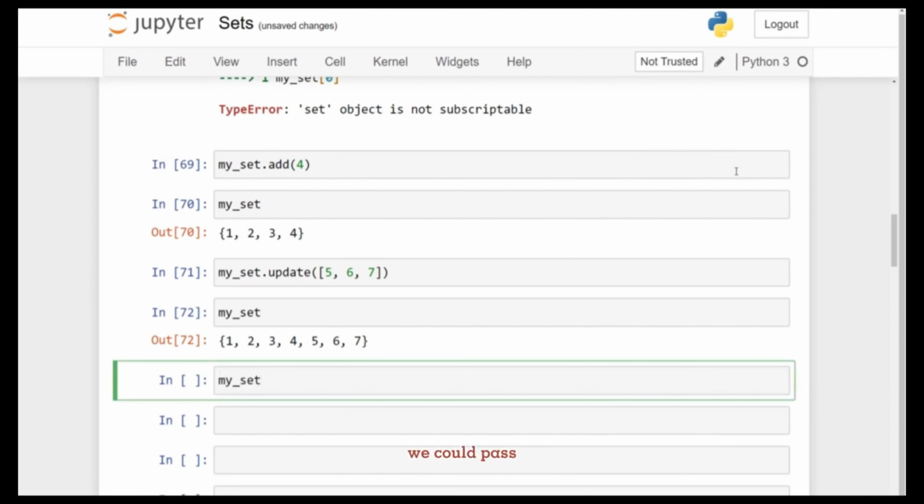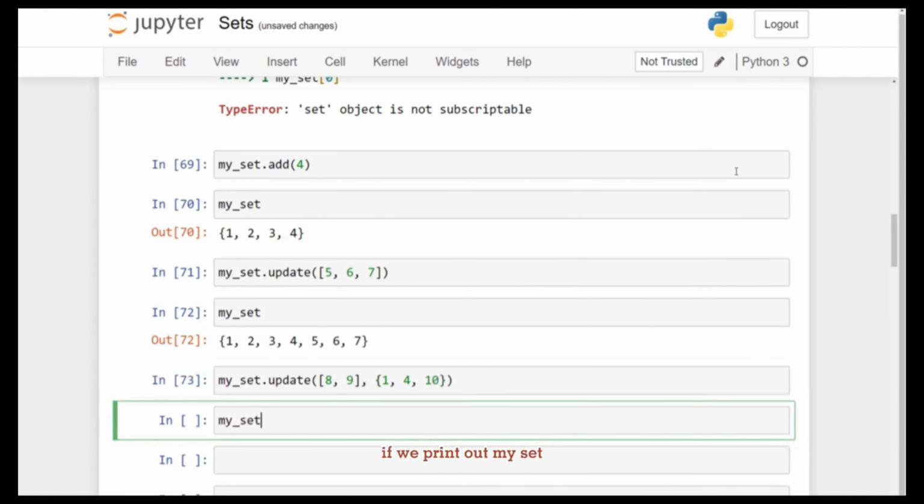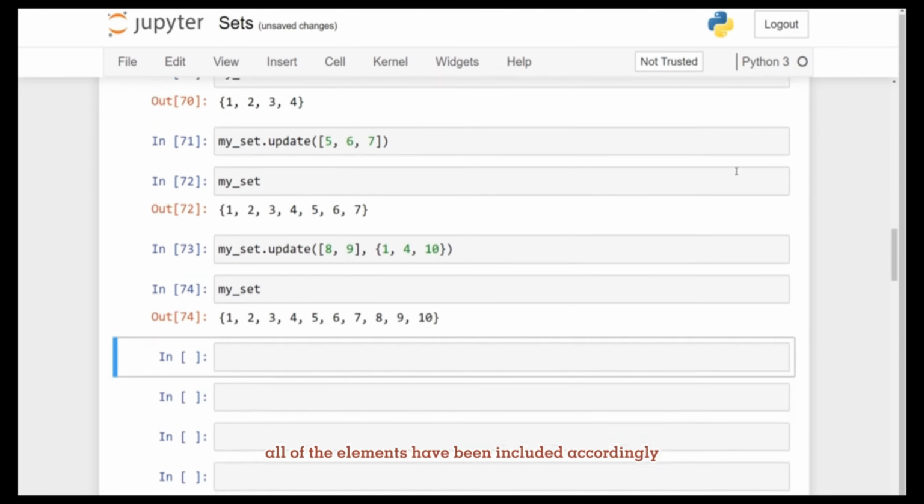Now, if we wanted to, we could pass inside of the update method's parentheses a list, so we could have 8 and 9, and then we could also pass in another set, so we could put 1, 4, and 10. Now, if we print out my_set, all of the elements have been included accordingly. However, where there are duplicates, they have not been included. So you can see here 1 and 4 haven't been duplicated, but the number 10 has been included in our set. So to summarize, sets do not have a concept of indexing. To add a single element, we can use the add method, and to add multiple elements, we can use the update method.